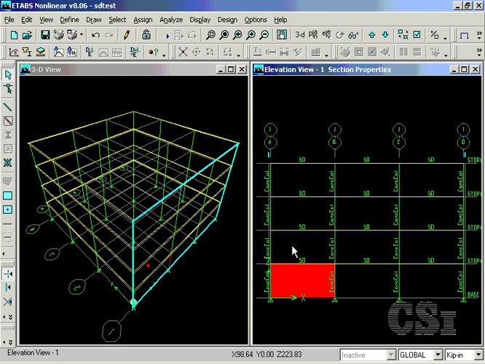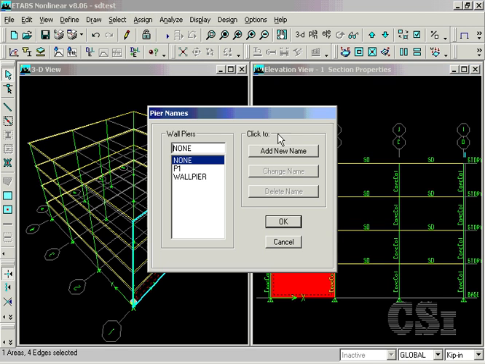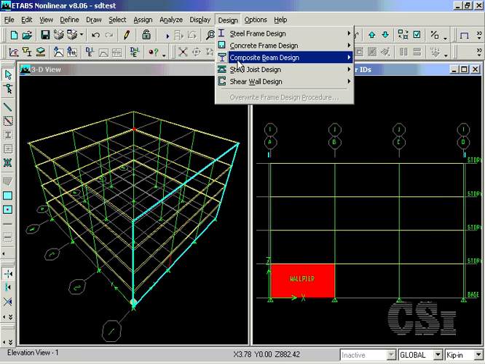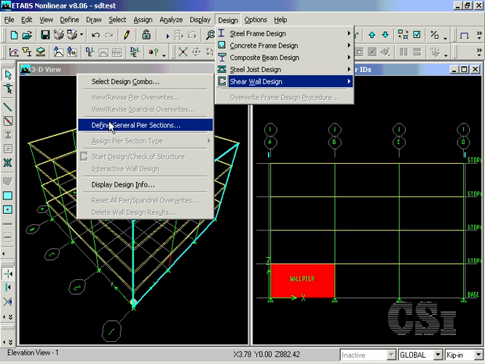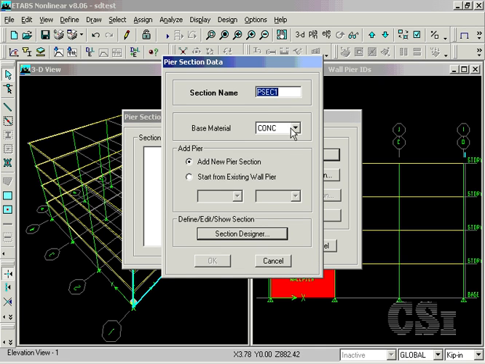As previously stated, we may also create or modify wall or pier objects in Section Designer. However, prior to doing this, the wall objects must be assigned pier labels. Assign this wall the label Wall Pier. Now we can go to Design, Shear Wall Design, Define General Pier Sections to access Section Designer. The base material will be concrete, and we will start from the existing wall pier, although we could create a completely new section as well.